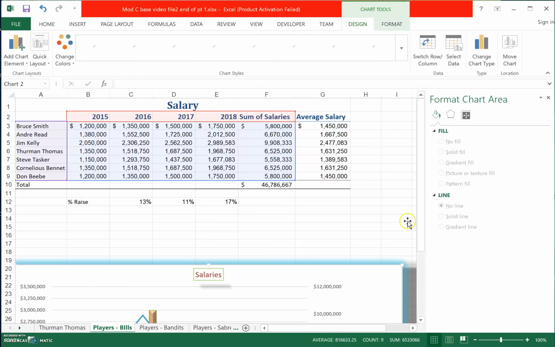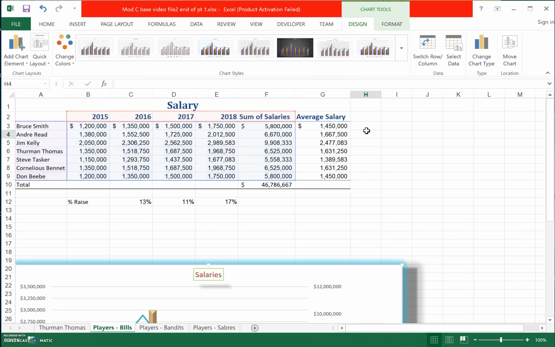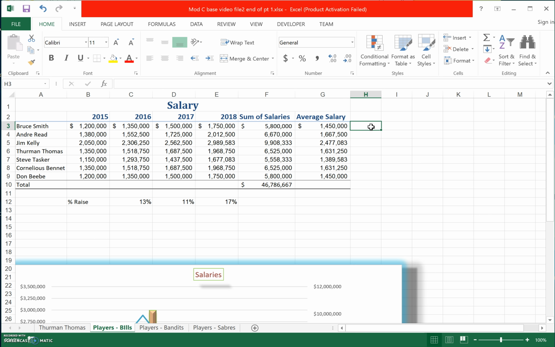Sparklines is really cool actually. So I'm going to get rid of this. Now sparklines is not in previous versions of Excel. It is in 2013 as a start. So if you're using 2010, it does not exist in there.